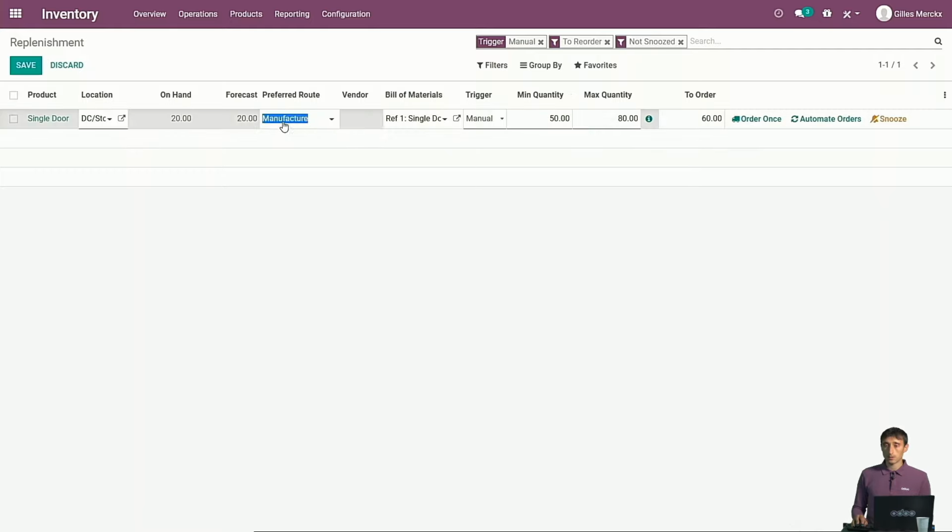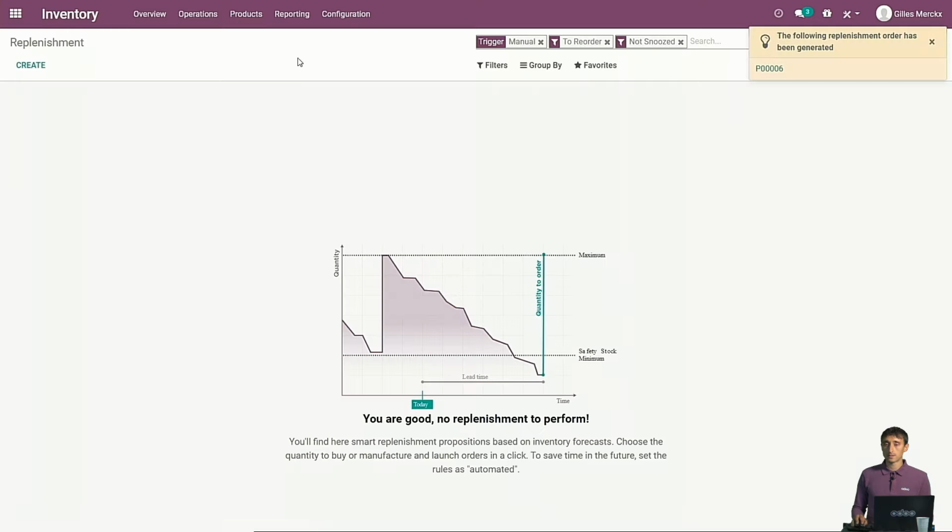and we can decide, for example, since we don't have the time to manufacture, to go to the suppliers, and we need to reorder 60, and I do order once, and it's always the same story. It works fine, it's easy, it's really super convenient.